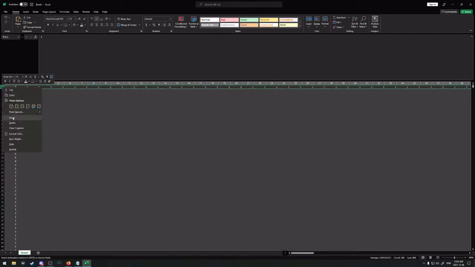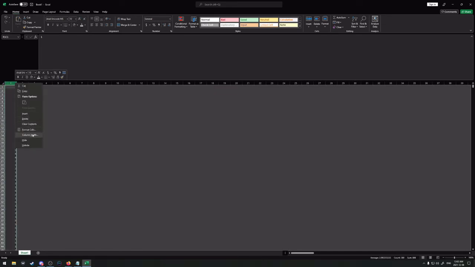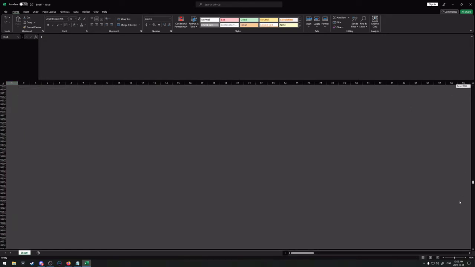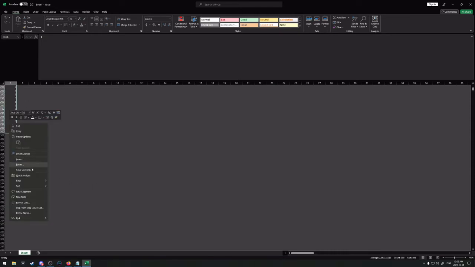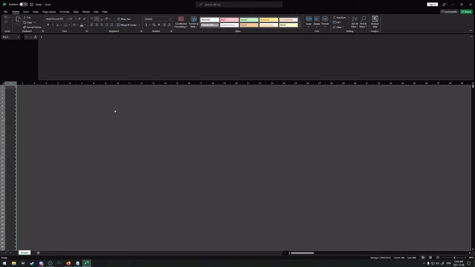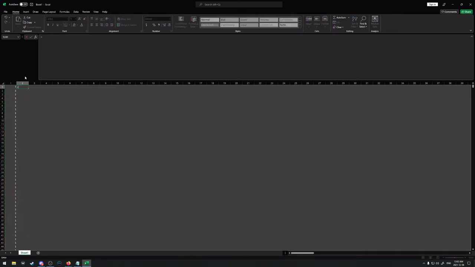Paste transposed. Now I'm going to sort the list. How many do we start off with? Sort smallest to largest. 4, 5, 6, 7, 8.